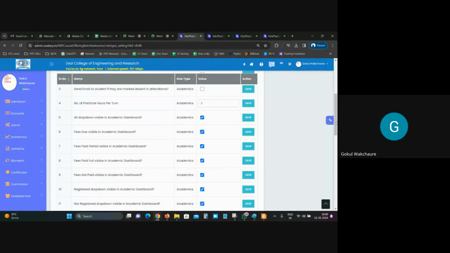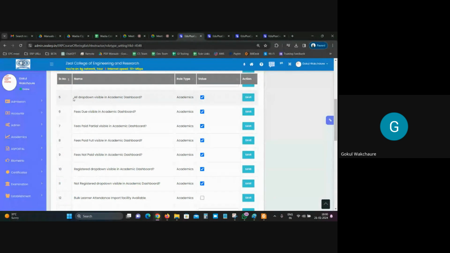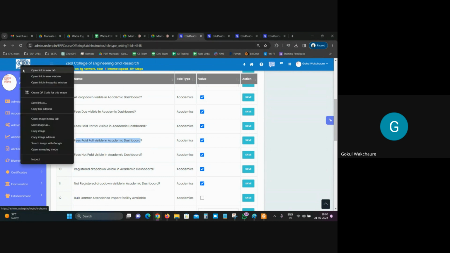So, a very first role type setting is, you can see all drop down visible in academic dashboard, fees due visible in academic dashboard, fees partial visible in academic dashboard. So these are the settings. Why these are required, that I will just explain.